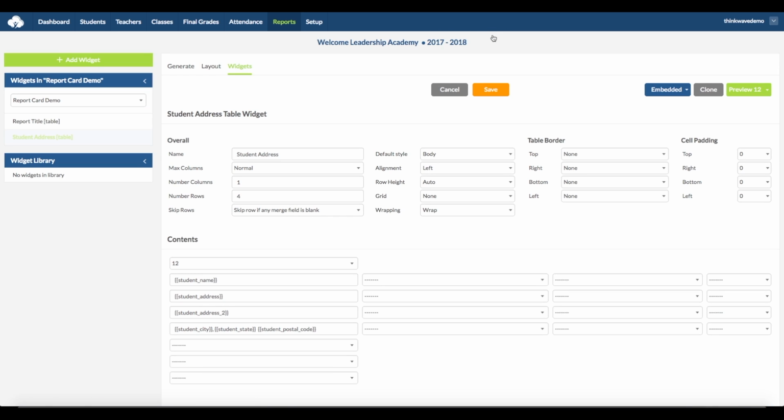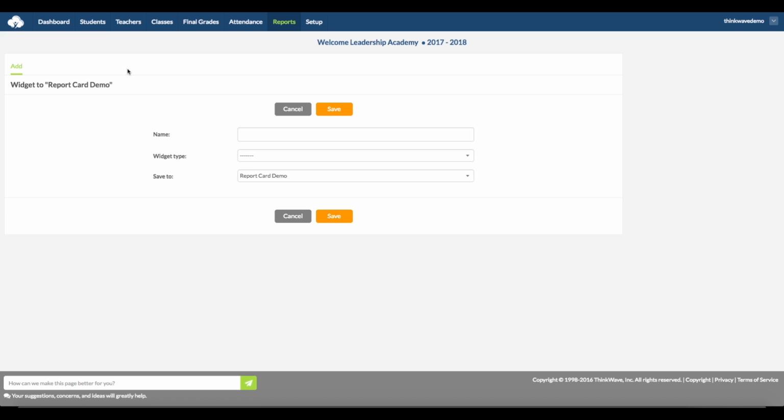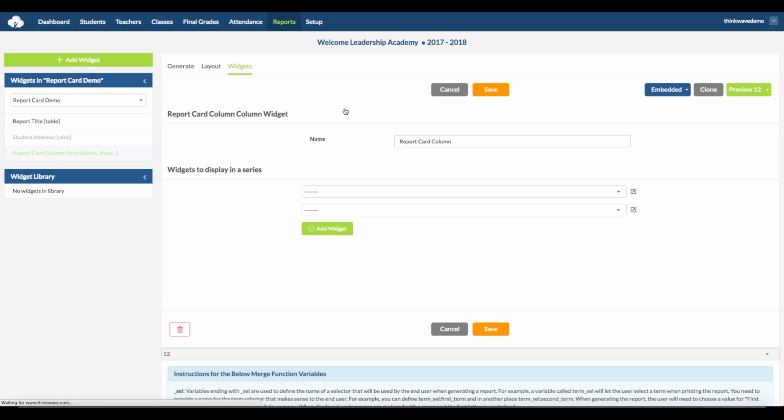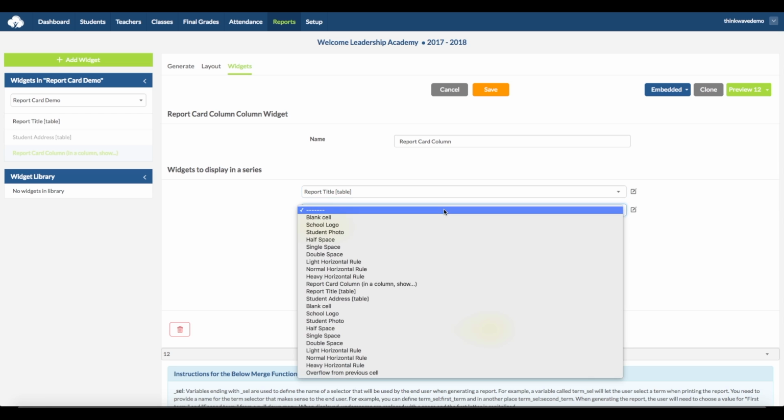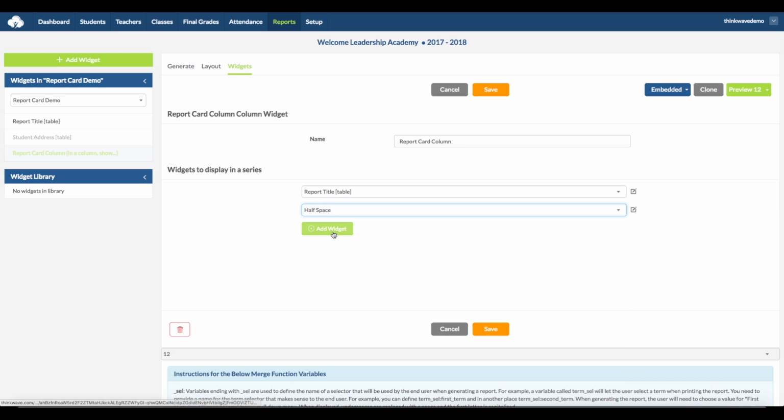Now we're going to want to add this new widget to the overall report card. So we're going to have to create a column where we add all the widgets stacked. Click the Add Widget. Let's call this Report Card Column. Then make it a column. Now here we can add all the widgets we create to display in the report, and they will be displayed in this order. Let's add report title first, then let's add a half space, and now let's add a couple more widgets. You can add as many as you need here.